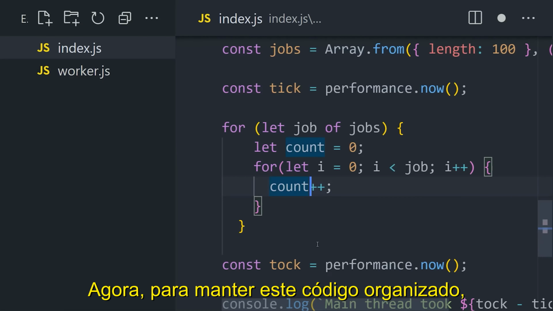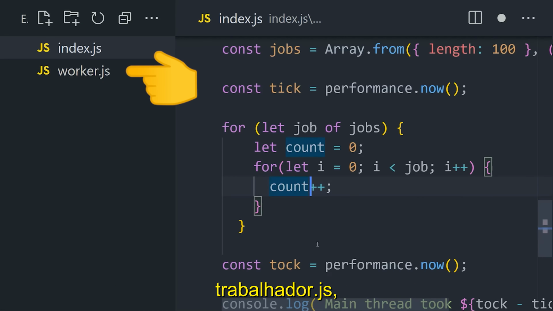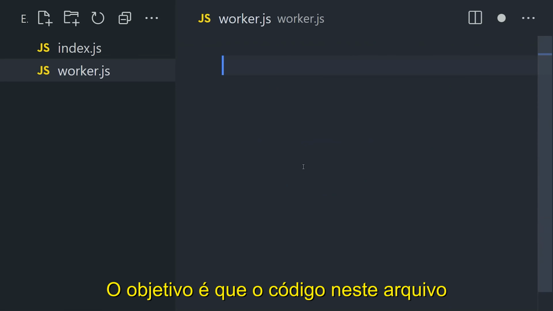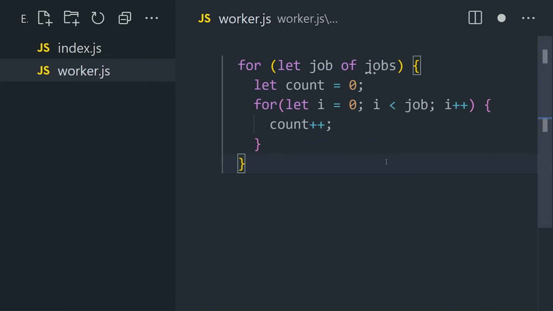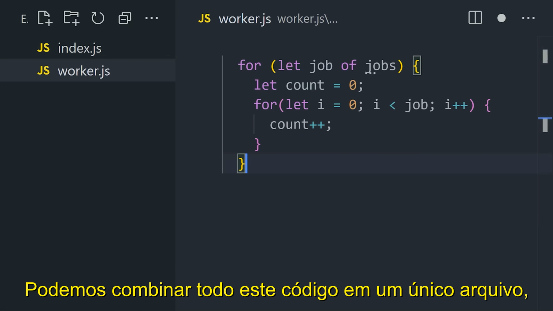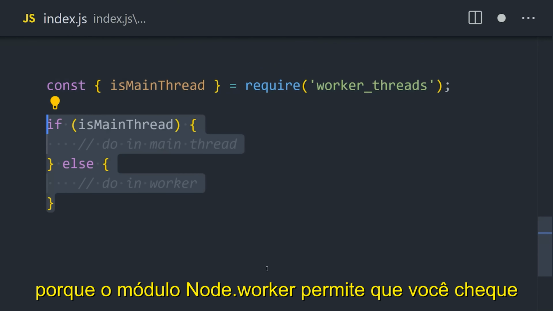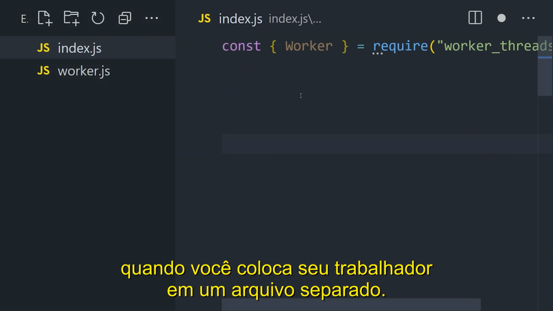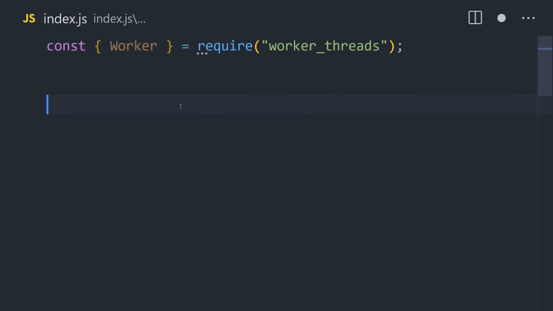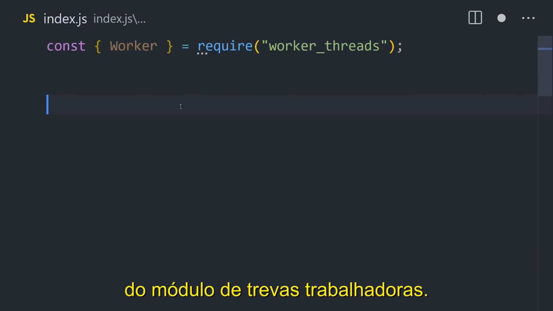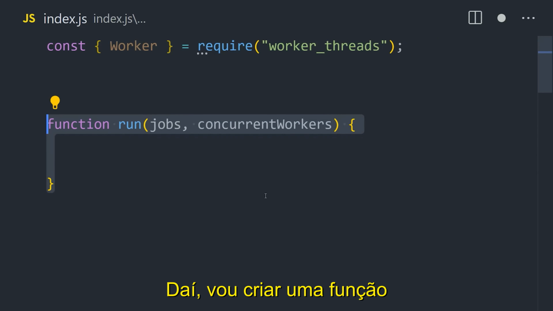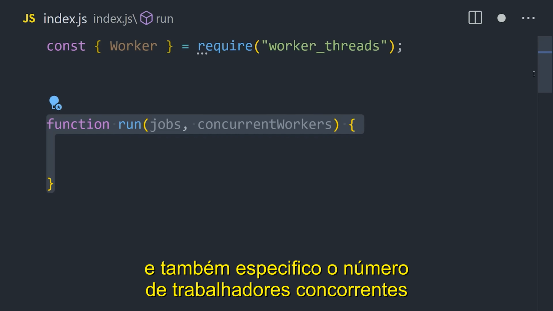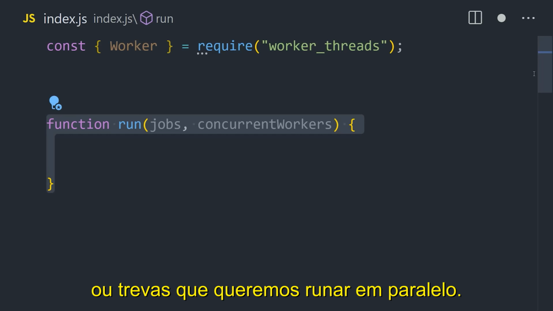Now, to keep this code organized, I'm first going to create a new file called worker.js, and we can simply move the loop that does the actual work into it. The goal is to have the code in this file not run on the main thread. We could actually combine all this code in a single file, because the worker threads module allows you to check if you're actually on the main thread, but I think it's a lot easier to reason about when you put your worker in a separate file. And back in the main file, I'll go ahead and import the Worker class from the worker threads module. Then from there, I'll create a function that takes the array of jobs as an argument, and then also specify the number of concurrent workers or threads that we want to run in parallel.